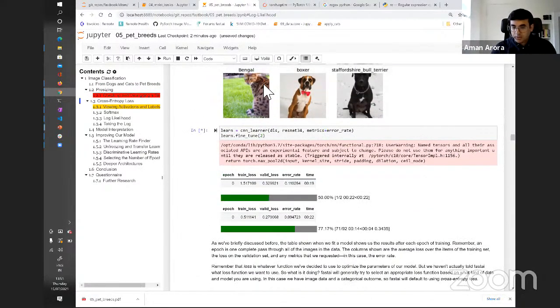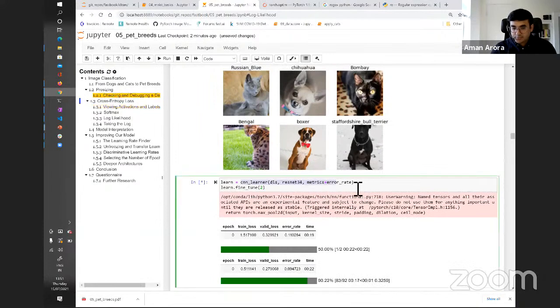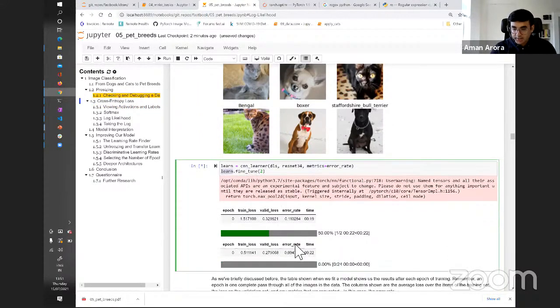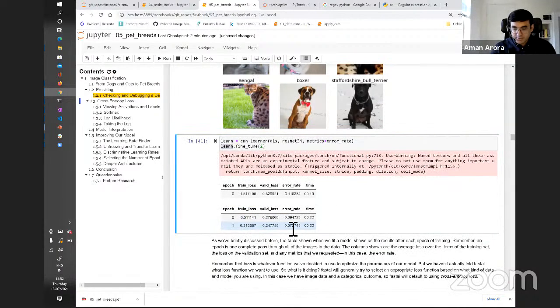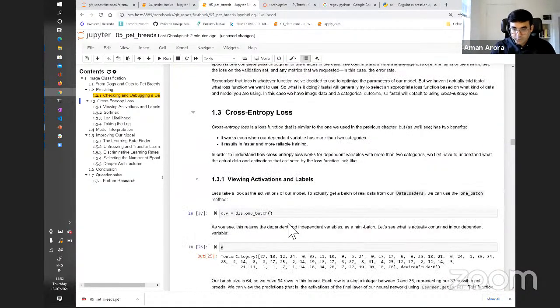So you can see how just by doing these few steps, we are able to create a learner that has an error rate of 0.09, which means it has about 91% accuracy. Actually, that error rate came down to 0.07, which means the accuracy is about 93%. So this ResNet 34 model is able to classify the pets to their actual pet breed with 93% accuracy, which is really, really good.